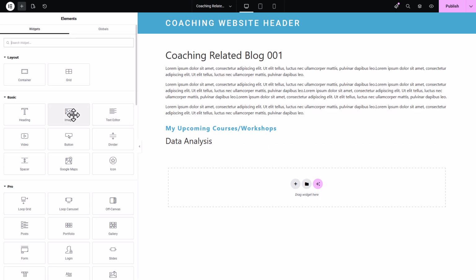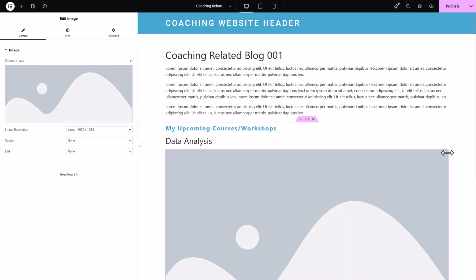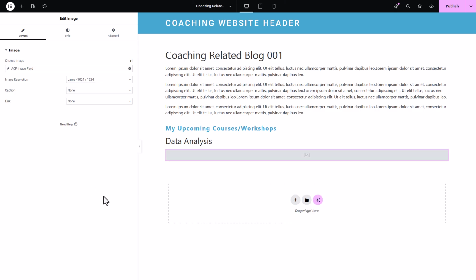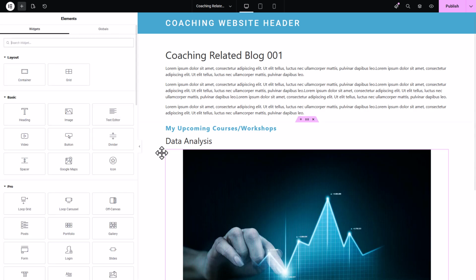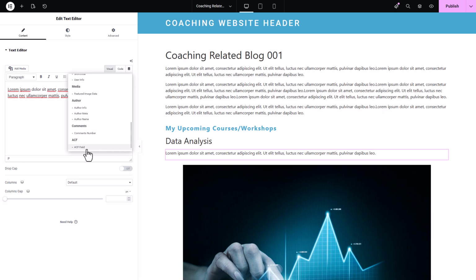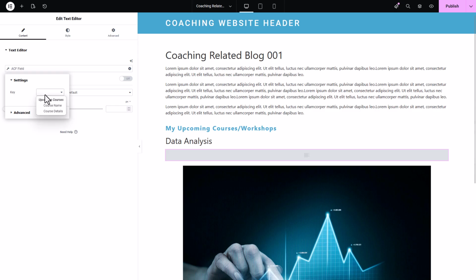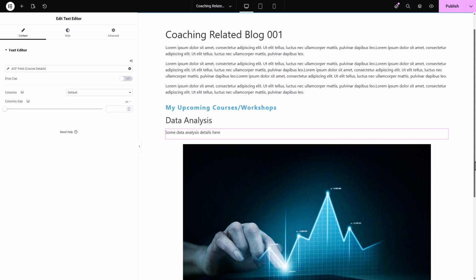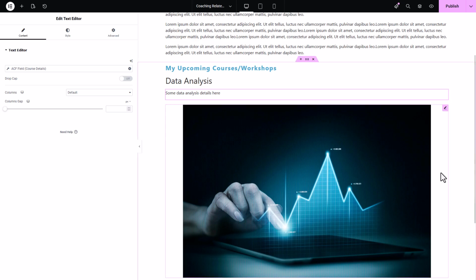So the title we have already put, let's put the image. Let's connect the image with our ACF image field. That is the course image. Let's connect this field with our course detail. Okay, so now this part has become dynamic. So we have created this small system.